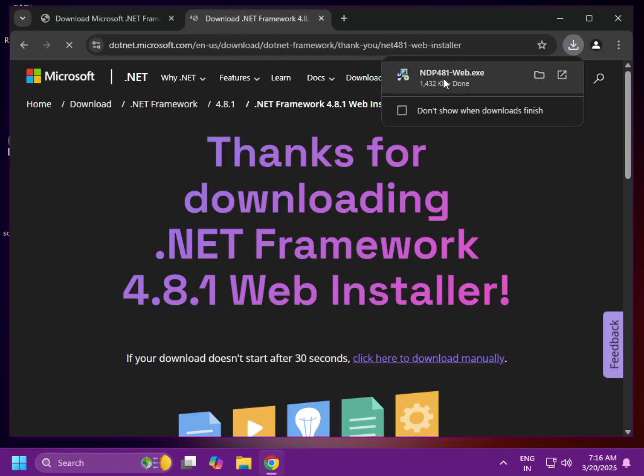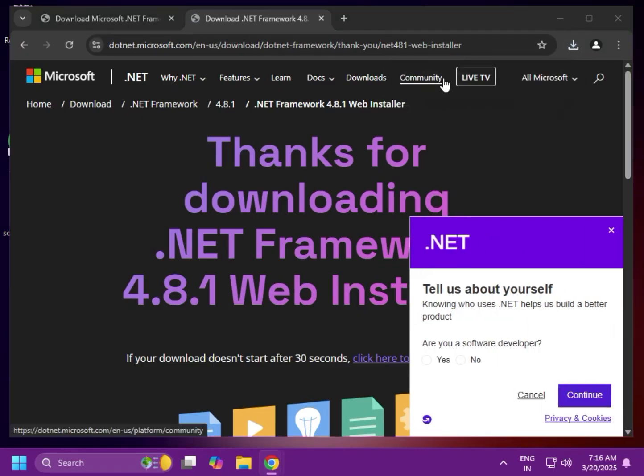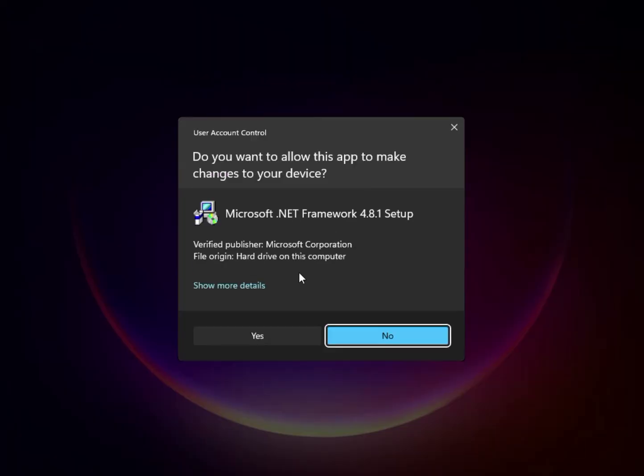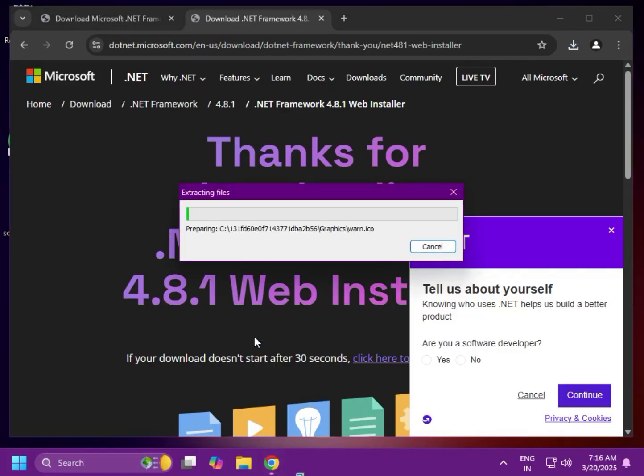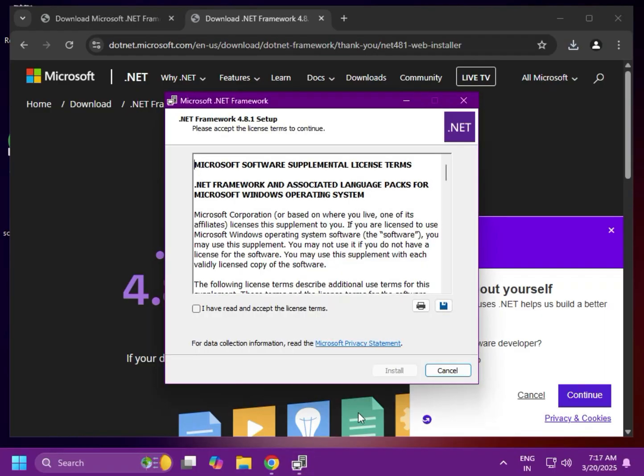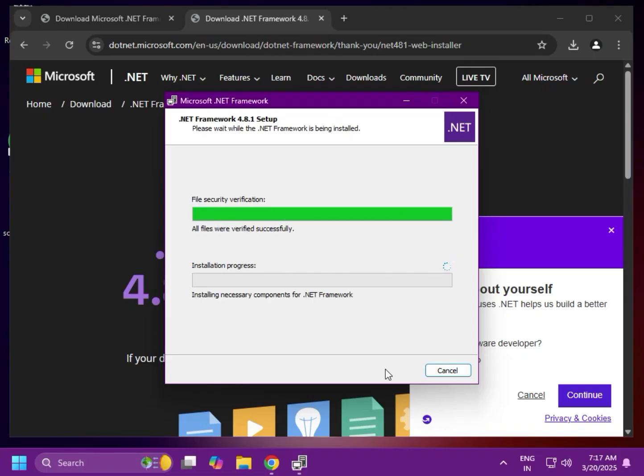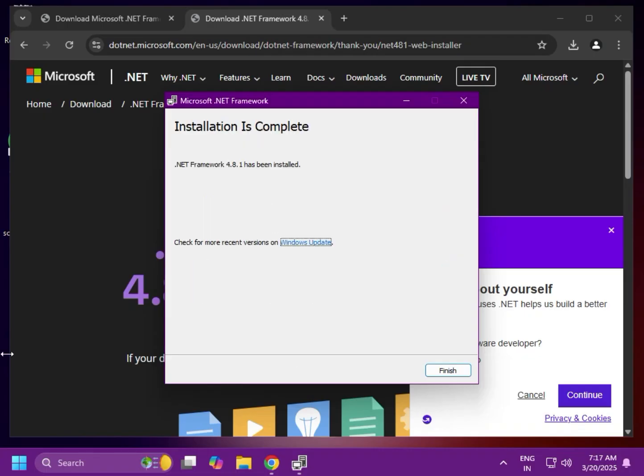Okay, it's completed. Just single click, then OK. Then I have read the license terms, click install. And then finished.